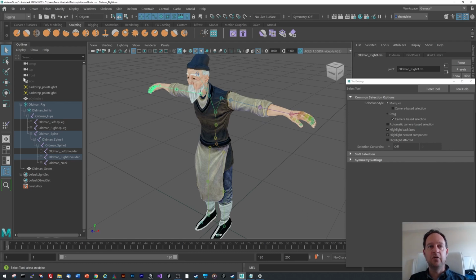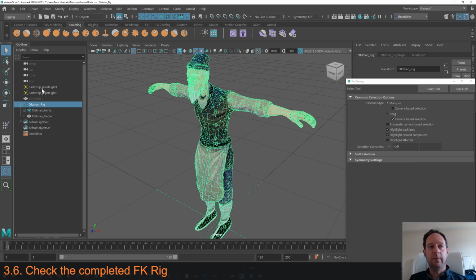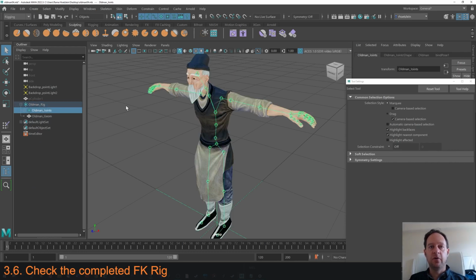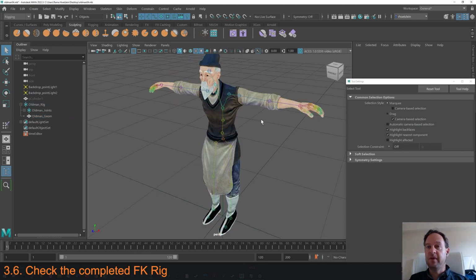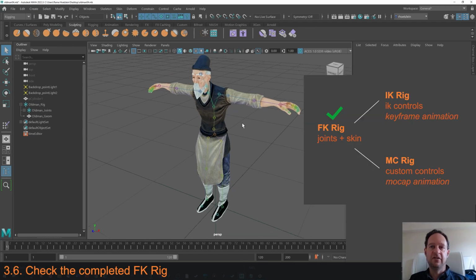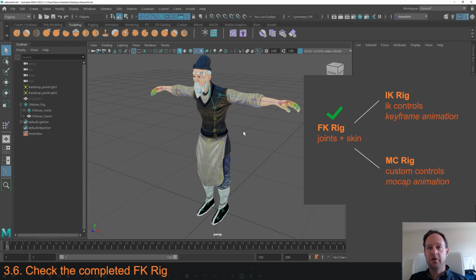Our character is essentially rigged at this point. We have everything very cleanly set up with everything named properly. It's called Old Man Rig. Old Man Joints refers to the skeleton hierarchy, and Old Man Geometry refers to the actual mesh. And those two things are children underneath the rig, which is the primary object. The skin has been bound and we did weight painting. This is now a completed FK rig, which is the basis for doing both IK and motion capture. That's what we'll take a look at next.